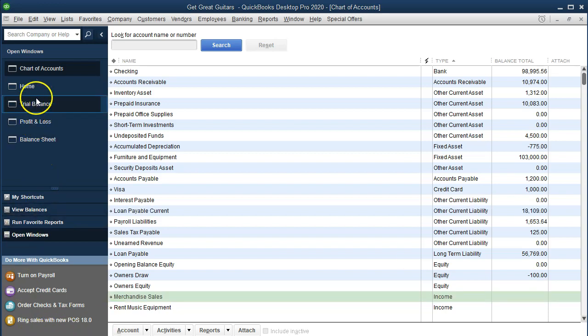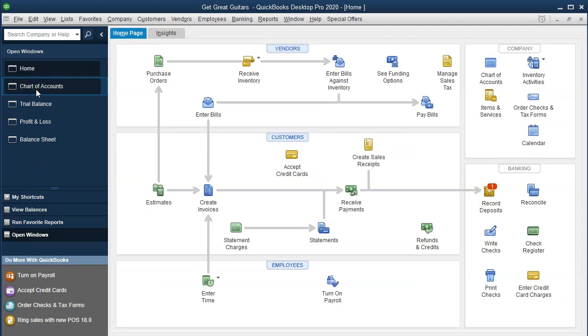Also note that if we go back to the home page here, the chart of accounts can also be found on the home page here. So we have the chart of accounts up top. I typically go to the chart of accounts with the lists. That's why I think of it as a list item.